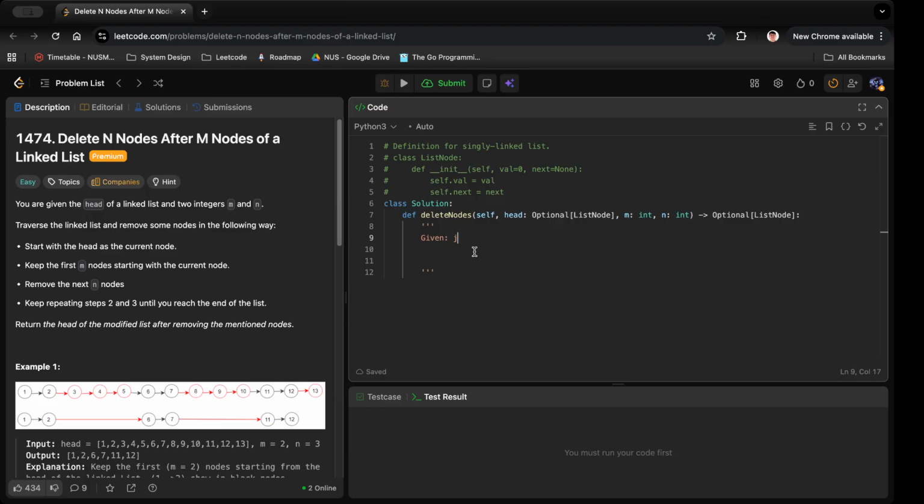Leetcode 1474, delete n nodes after m nodes of a linked list. You are given the head of a linked list and m and n which are integers. So start with the head and then keep the first m nodes and then remove the next n nodes. And then keep doing this until you reach the end of the list.